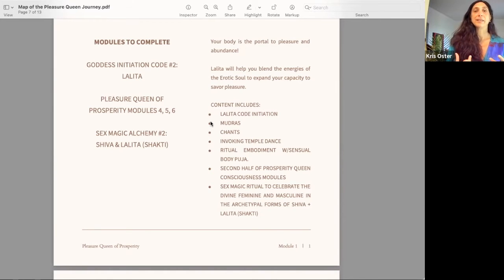So Lalita is a very popular and old tantric goddess, very much associated with Shakti, right? So we say Shakti is the feminine energy. It's a generic term for all the feminine energy. So there's the Sarasvati Shakti, the Lalita Shakti, the Lakshmi Shakti, the Durga Shakti. So Lalita is this form of Shakti in Tantra that we will be working with.